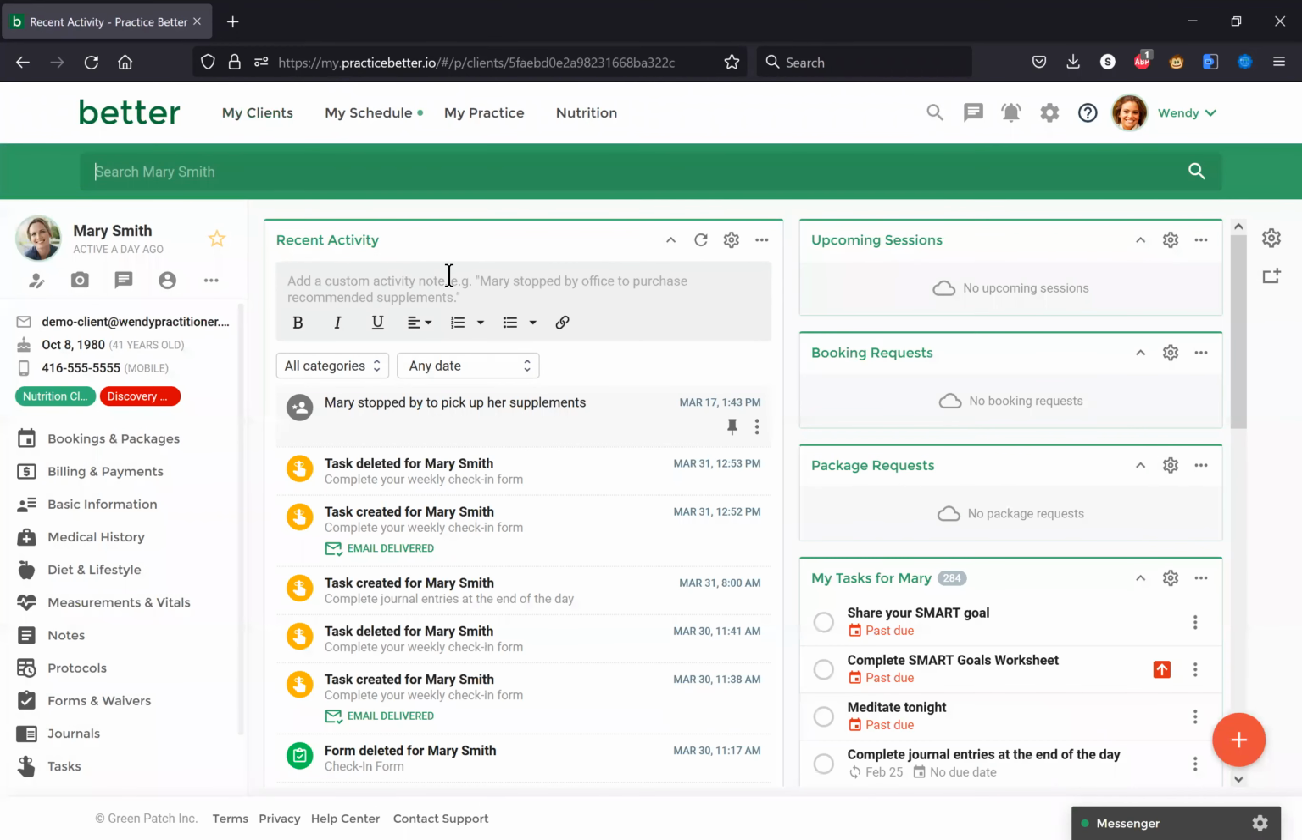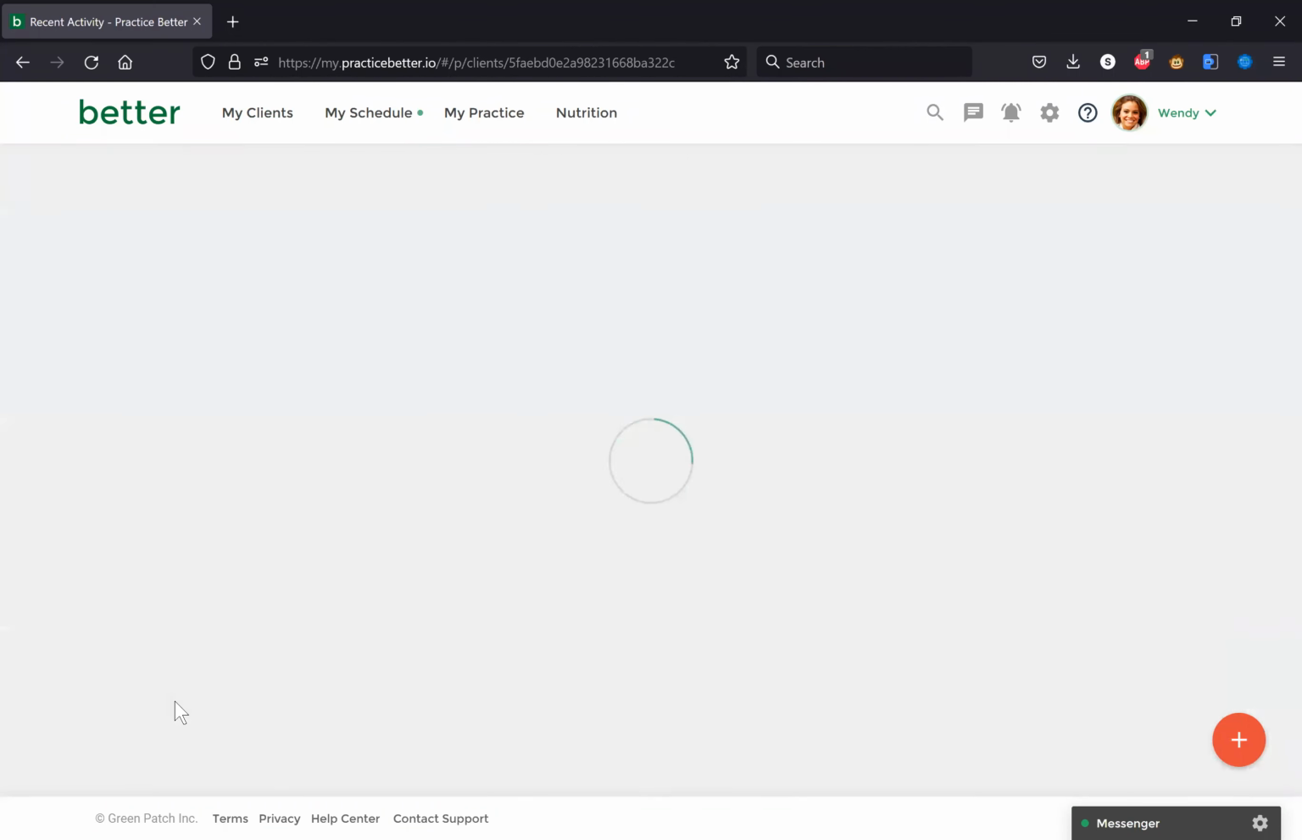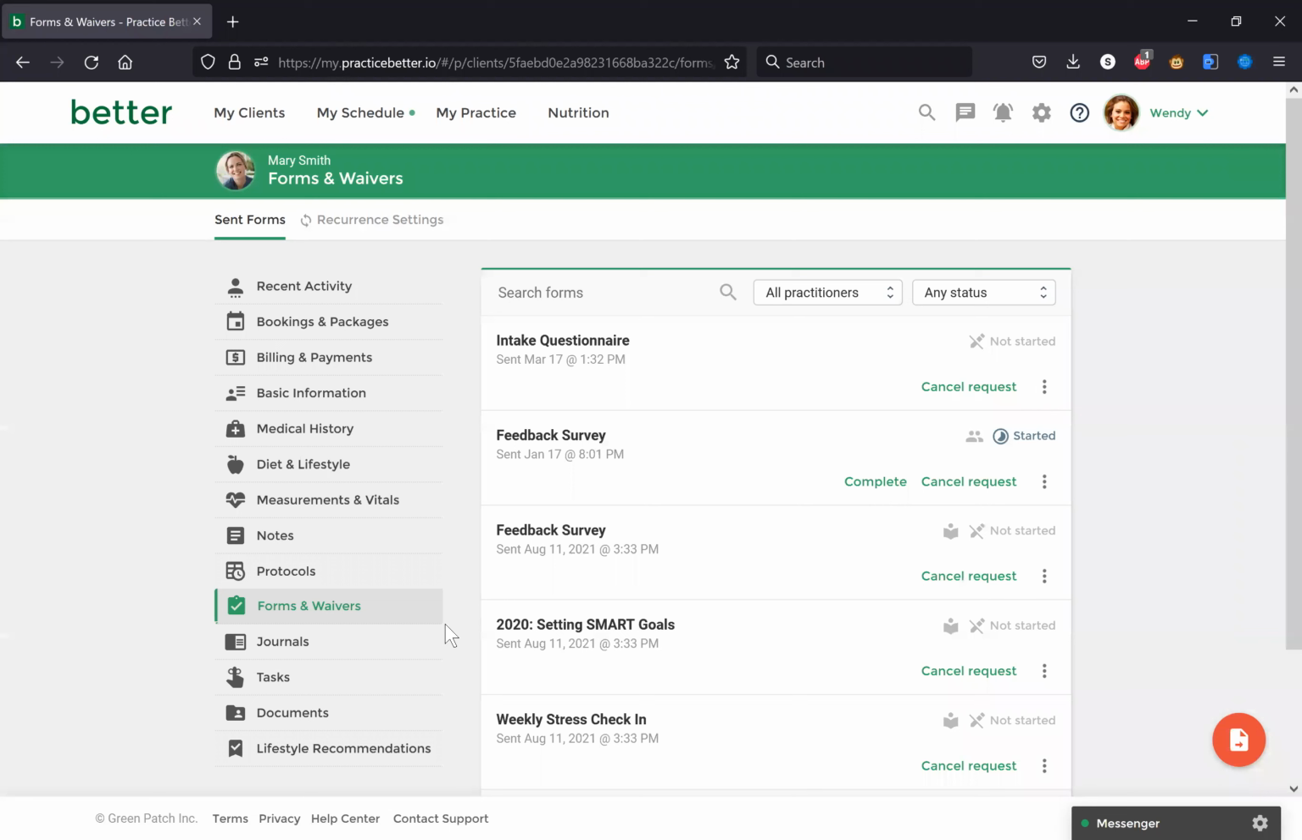And when her dashboard opens, I'll be able to see all of her information. So I'm going to go ahead, and on the left-hand side here, you'll see the Forms and Waivers tab. So I'm just going to go ahead and click on that. When I do so, basically all of the forms that she has been sent are going to appear in her Forms and Waivers section. So what we're going to do here is I'm going to select the Fast Action button in the bottom right-hand corner, the Send Forms option.